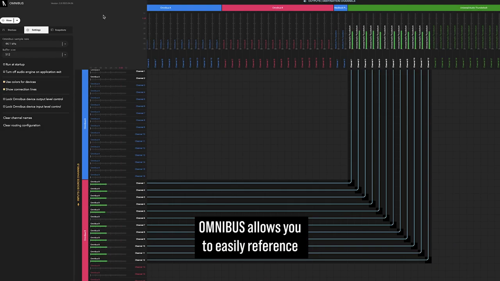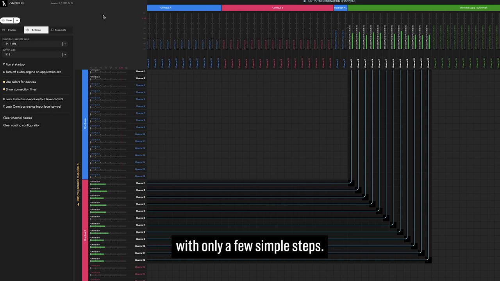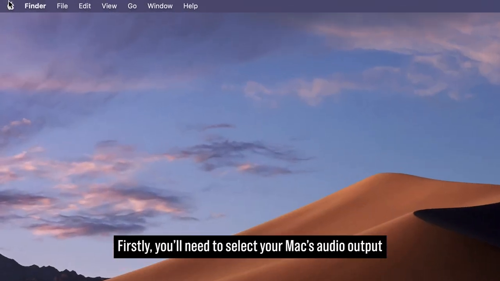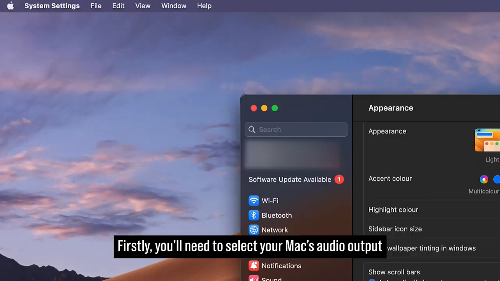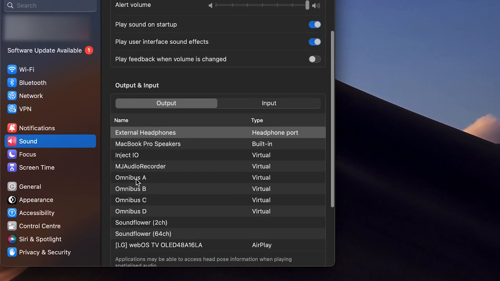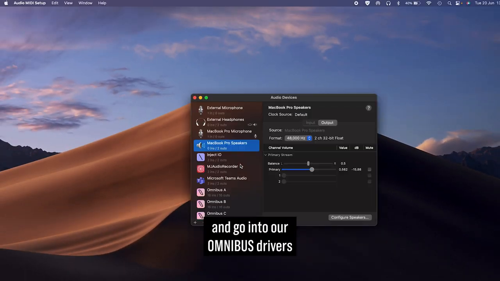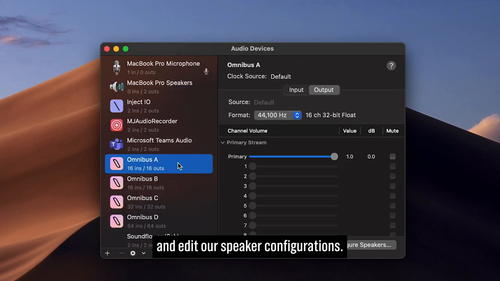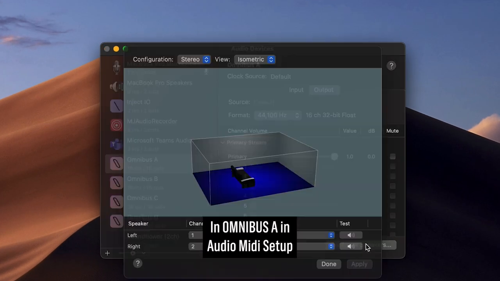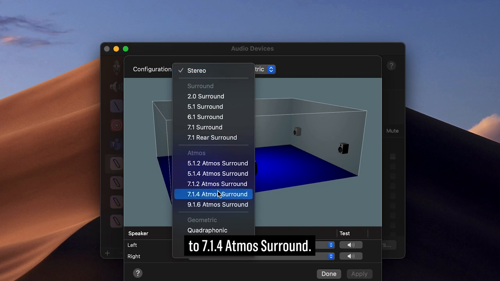OMNIBUS allows you to easily reference your immersive mixes with only a few simple steps. Firstly, you'll need to select your Mac's audio output as OMNIBUS A. Now let's go to Audio MIDI Setup and go into our OMNIBUS drivers and edit our speaker configurations. Set OMNIBUS A in Audio MIDI Setup to 7.1.4 Atmos Surround.